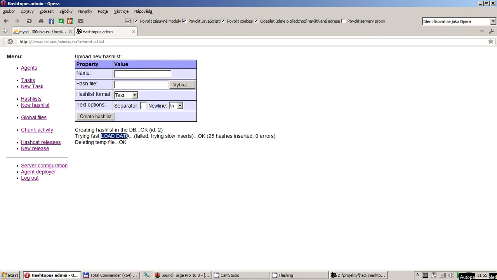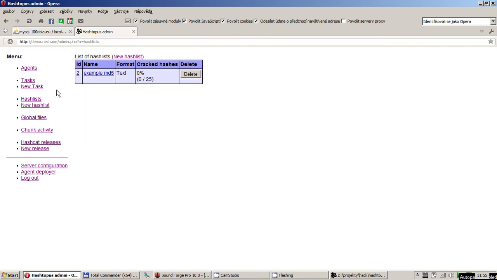Right, it's first trying the LOAD DATA command from MySQL, which hugely speeds up large text files loading, but obviously it's failed before. So it just tried to insert them one by one inside a transaction. So it's slower, but it's not that slow too. Okay, so we can see the hash list right there.